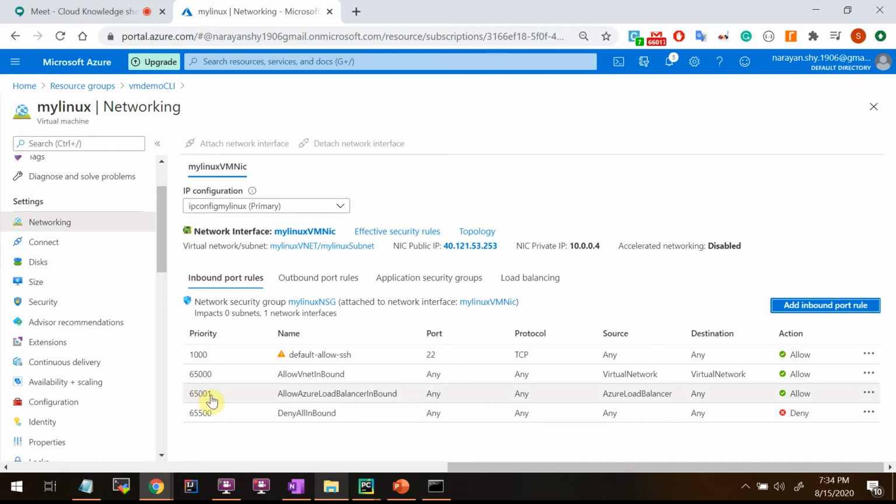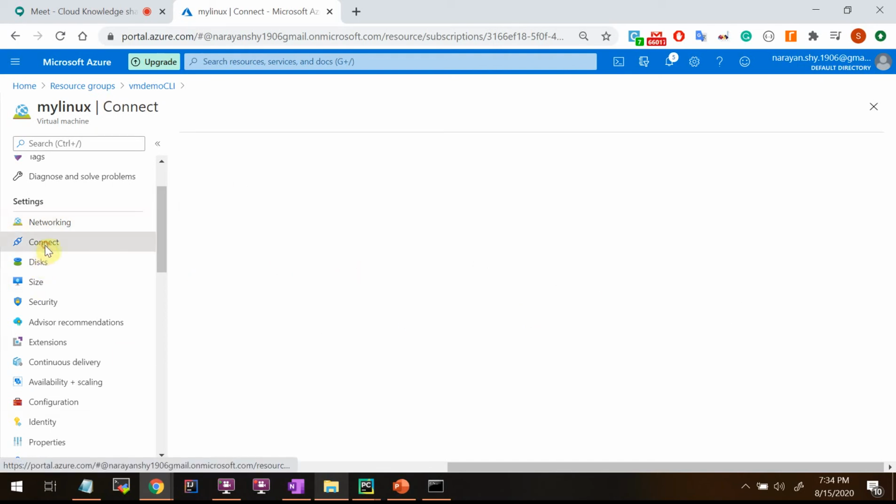Of 501 is the max value. But below that you can add any priority numbers. And then this connect.